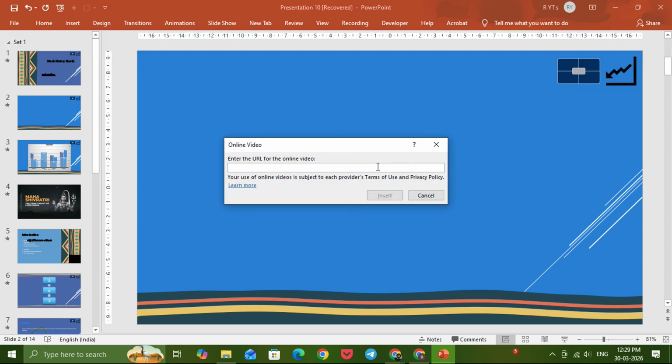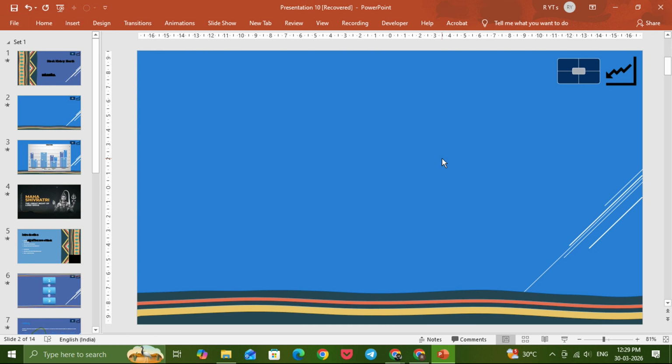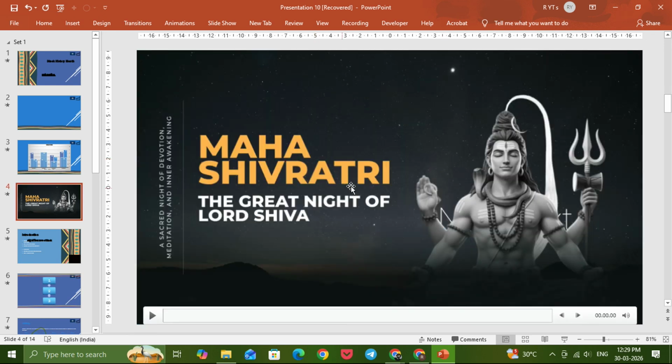Paste the new link into the field, then insert the video again. After that, test the slide to see if the video loads properly. Using a fresh link often solves playback issues when the original one stops working.